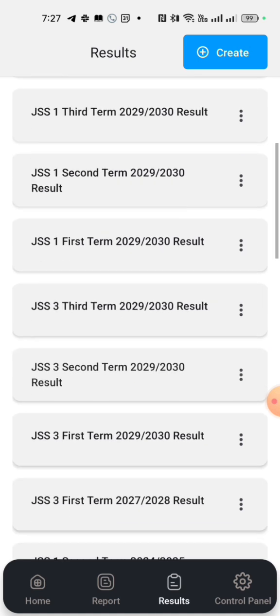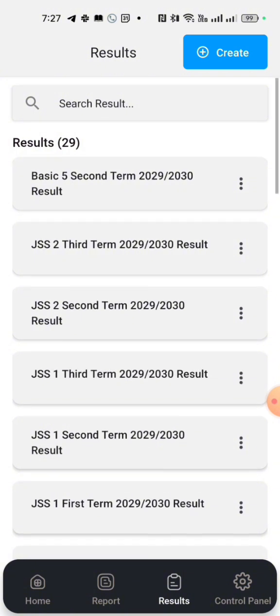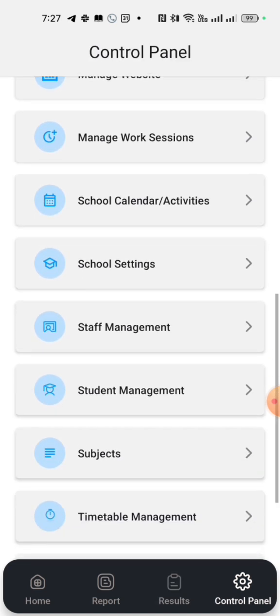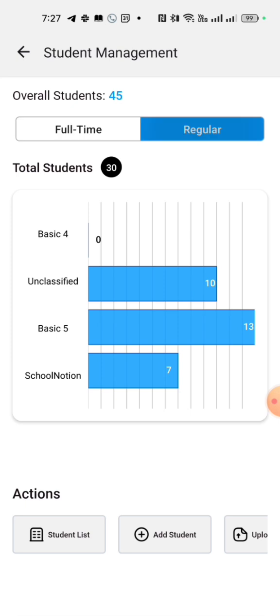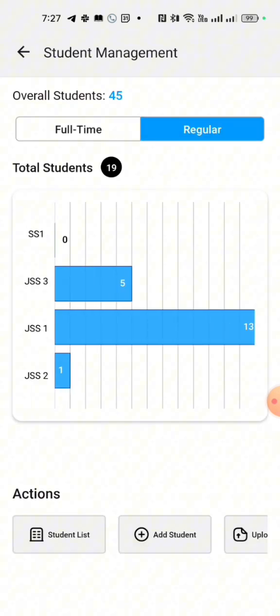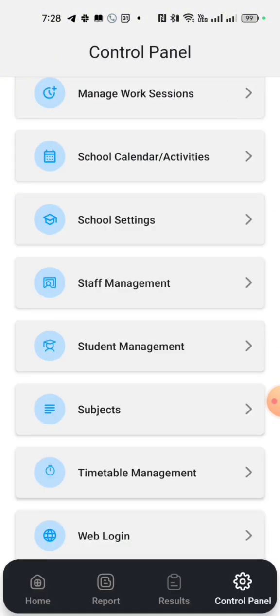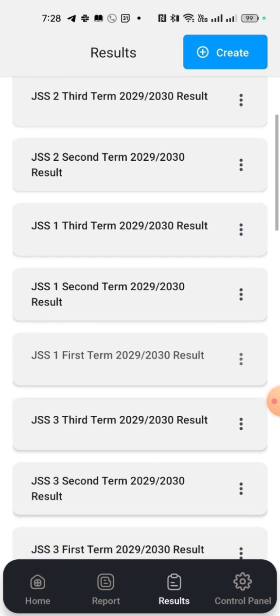So let me look. I think there is students. Let me check. This is a test account though, so I want to be sure which students are in a particular class before I go ahead and create this. Okay, we have 5 students in JS3. So I'll be using JS3 for this. I purposely checked this because I want to make use of JS3. So there are 5 students there. So let me go back to result. So JS3.